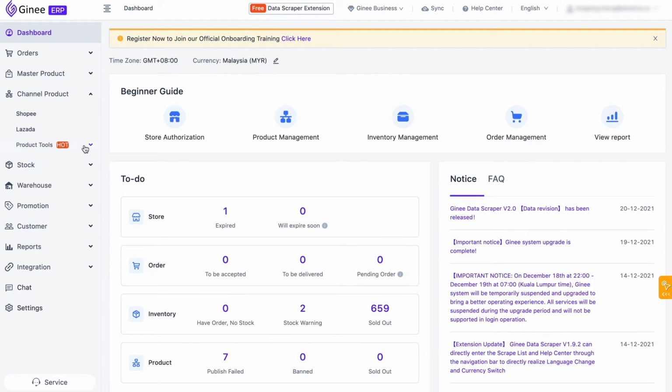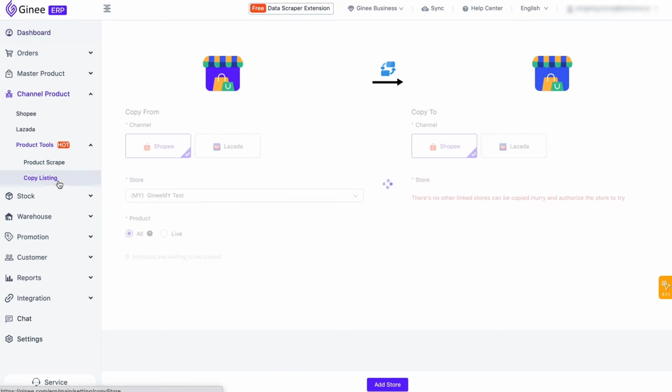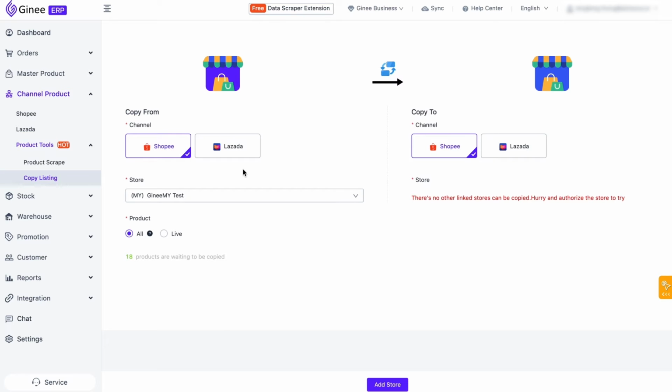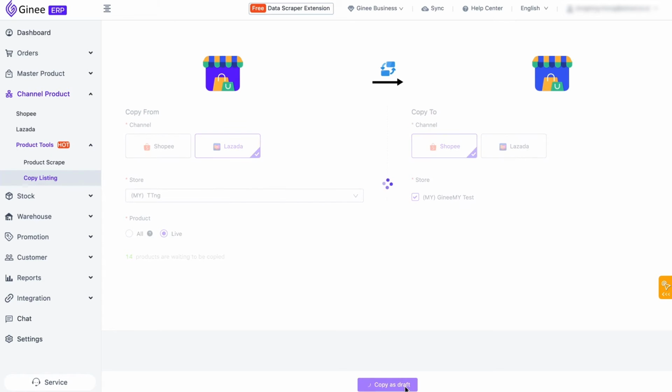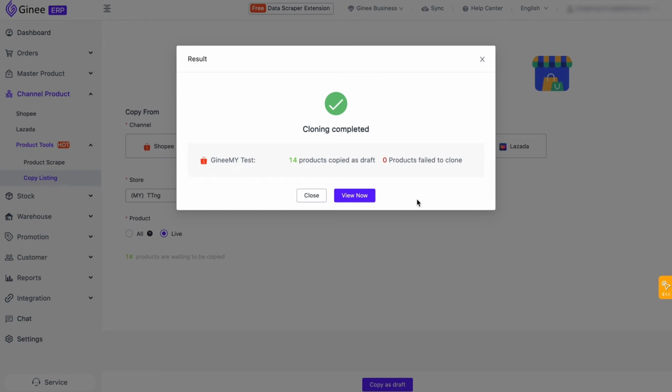To copy a store, select Channel Product and then under Product Tools, click Copy Listing. Once you're directed to the Copy Listing page, select the marketplace channel and store you will copy, as well as the products to be copied, whether all products or only the live ones. After that, select the store where you want the products to be copied to and click Copy as Draft.